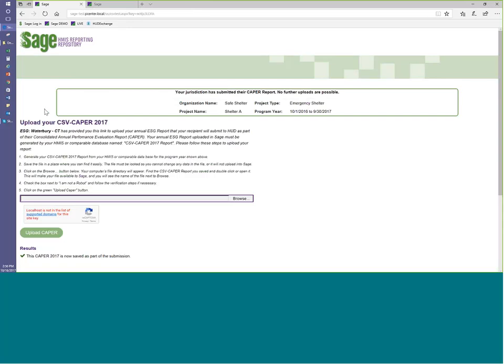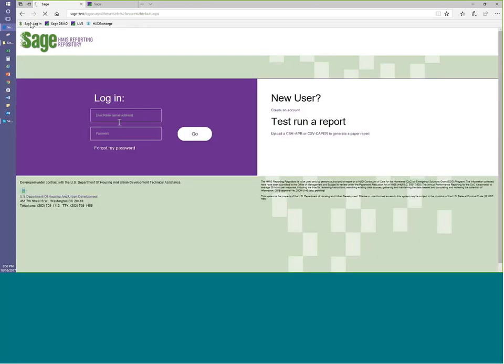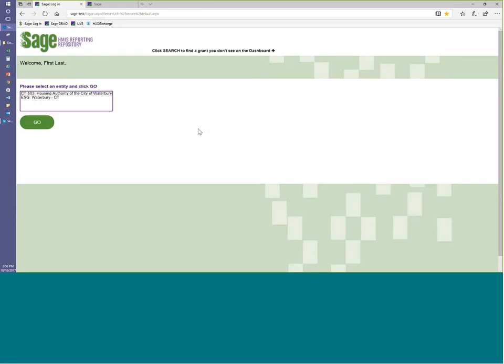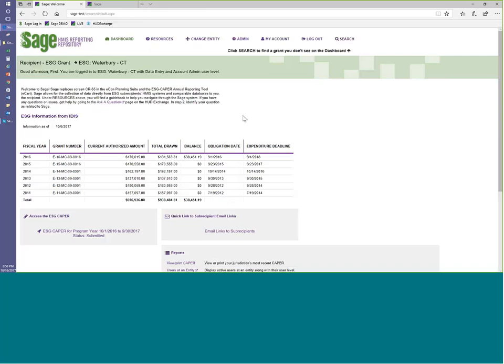So this is meant to be a one-time exception. When HUD is reviewing your CAPR, we're holding you as the recipient responsible for a complete data submission. So we're giving you the responsibility to manage that compliance with your subrecipients. And if there are any concerns, please get in contact with us via your field office or through the AAQ.